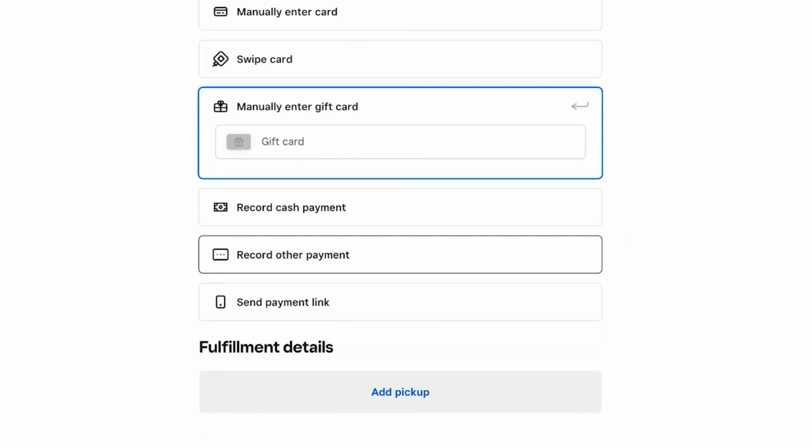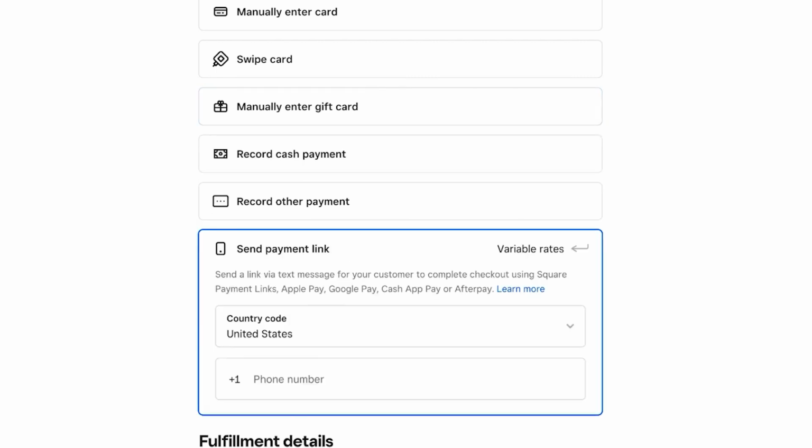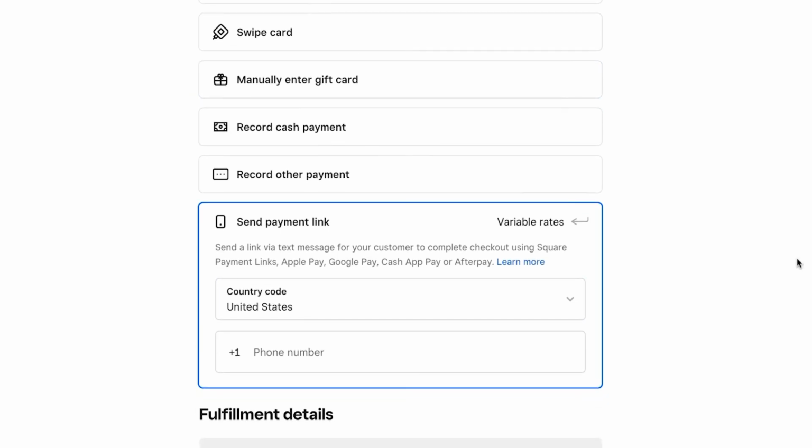For example, if they pay by check, or you have the option to send a payment link. So if a customer calls in and says they want to place an order, they're not going to be able to pay for a few days, you do have the option that you can click on this. You can add the country code, then go in and add their phone number, and it will send a payment link that they can pay when it's most convenient for them.